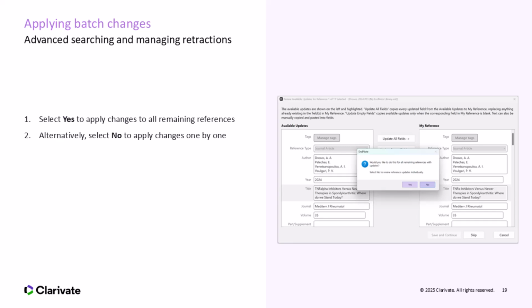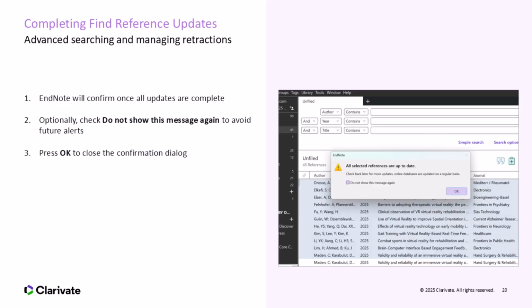If you prefer to review each reference and apply changes one by one, click No, and EndNote will allow you to handle each reference individually. This batch processing feature is a real time saver when you have multiple references to update. Once EndNote has processed all the metadata updates, you'll see a confirmation message letting you know the process is complete. Here's what you can do next.